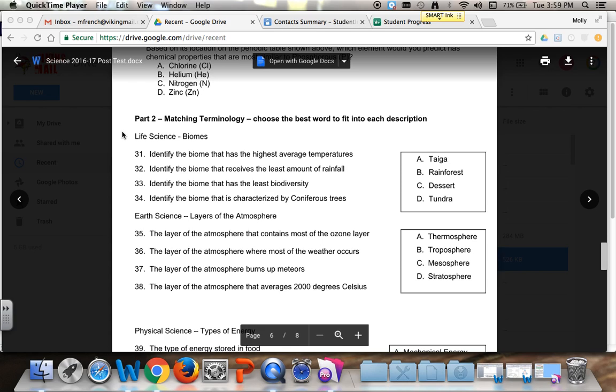Earth science, layers of the atmosphere. Number 35. The layer of the atmosphere that contains most of the ozone layer. Number 36. The layer of the atmosphere where most of the weather occurs. Number 37. The layer of the atmosphere that burns up meteors. Number 38. The layer of the atmosphere that averages 2,000 degrees Celsius. A is thermosphere, B is troposphere, C is mesosphere, and D is stratosphere.